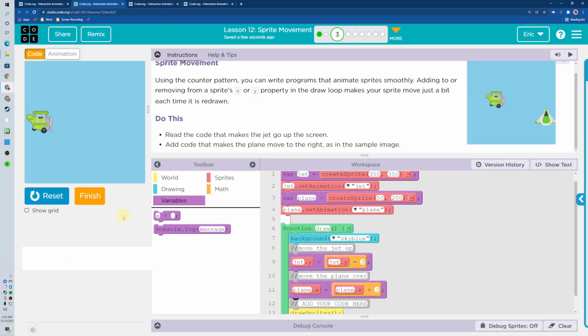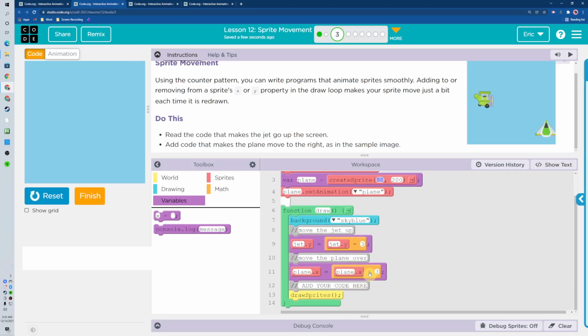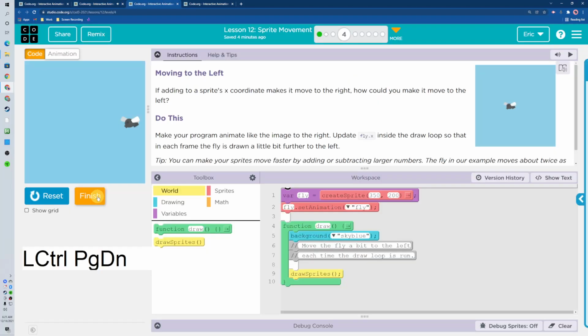Let's push enter on that. Reset, run. Nice. So it's updating. We started at 50, the plane did, and then the next time it was 53 because of this, and then the next time 56. So it kept moving to the right, updating the x value each time we ran. Beautiful.